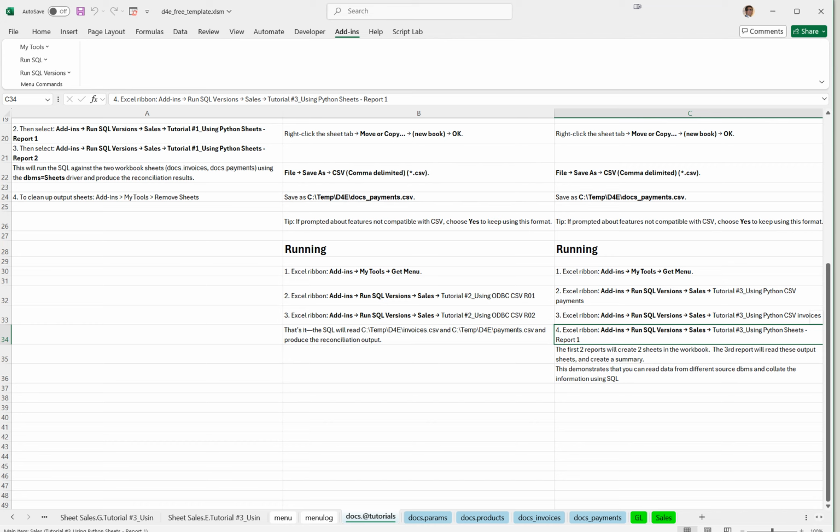That's the end of this tutorial. You now know how to open the workbook, enable macros, and run SQL to reconcile invoices against payments using sheets, CSV, or ODBC. Thank you very much.